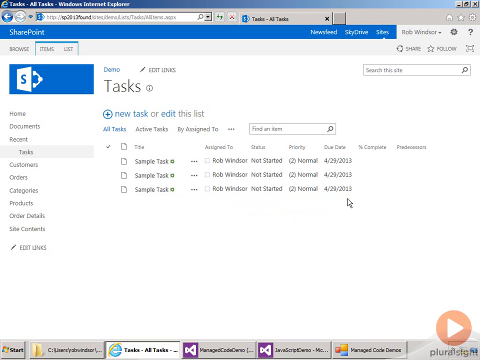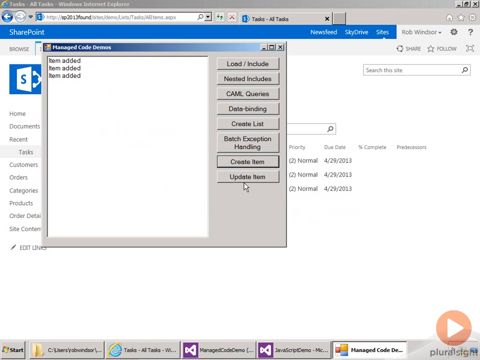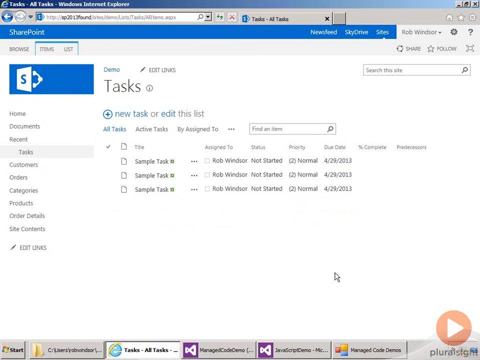And then if I come back over to my project here and click the update item button, and then come back to our list and hit F5, you can see that the first item here is now in progress with 10% complete.